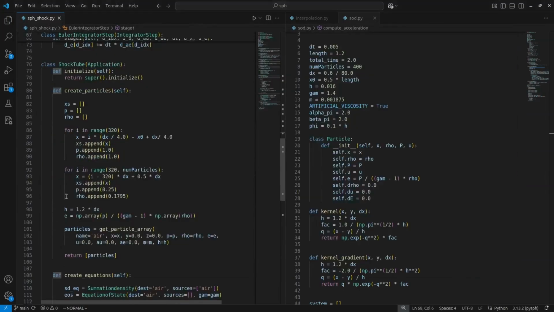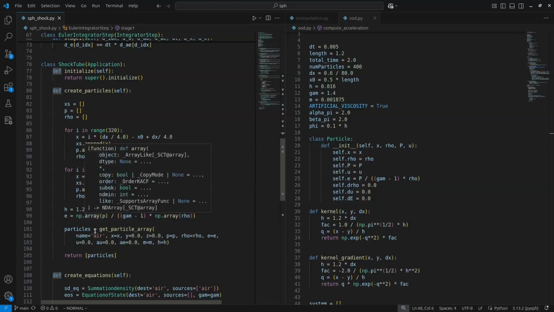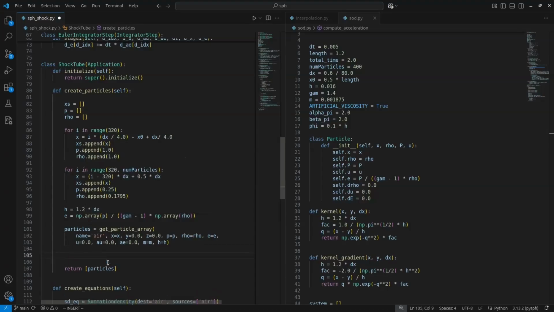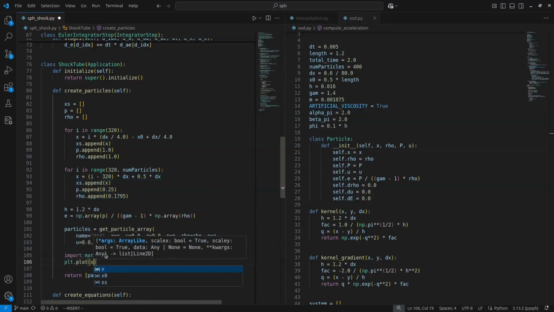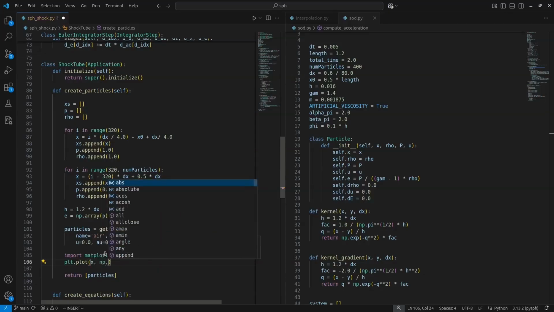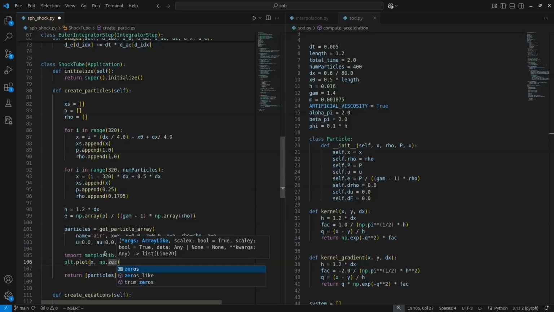Maybe our simulation was entirely wrong. Maybe that is the problem. Let's try to debug this. So we can plot the particles here. Import matplotlib.pyplot as plt, and plt.plot x and y. Y's are all zeros. We can just say np zeros like x and plot them as points and then show it.